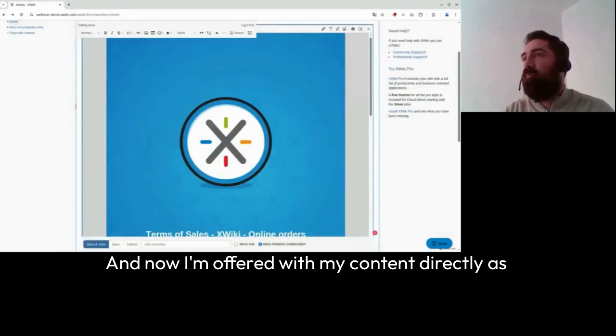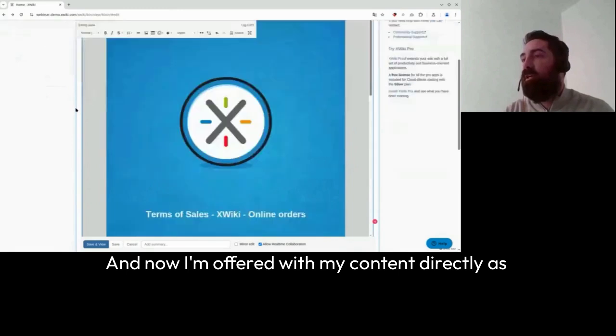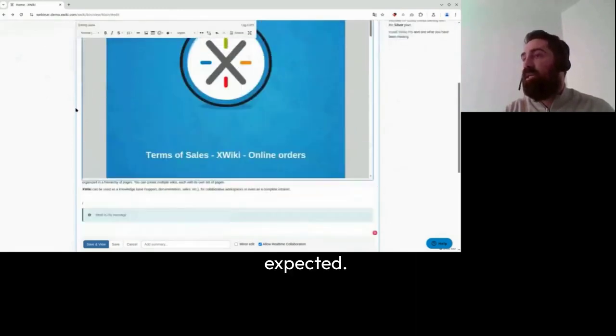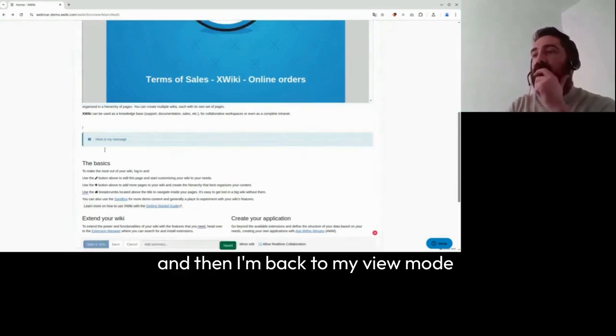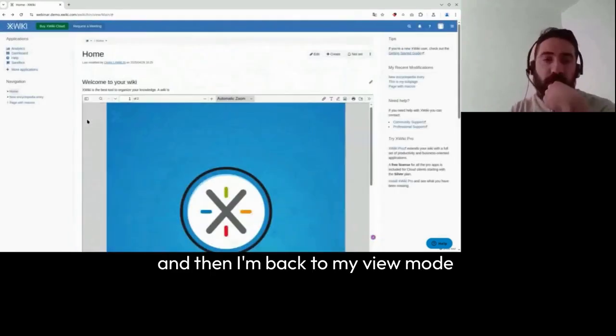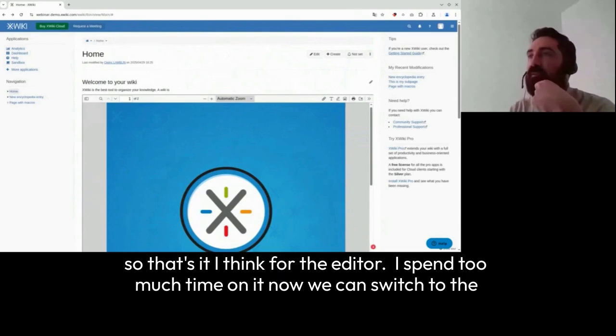And now I'm offered my content directly, as expected. I can click on save, and then I'm back to my view mode. So that's it, I think, for the editor. I won't spend too much time on it.